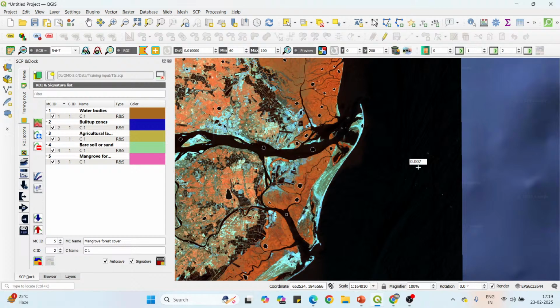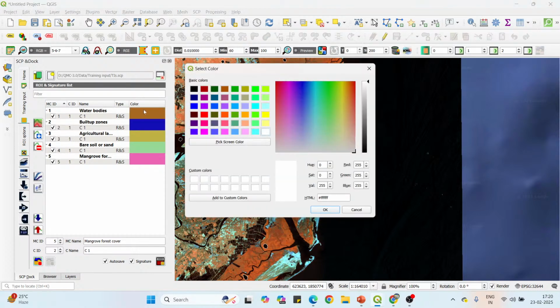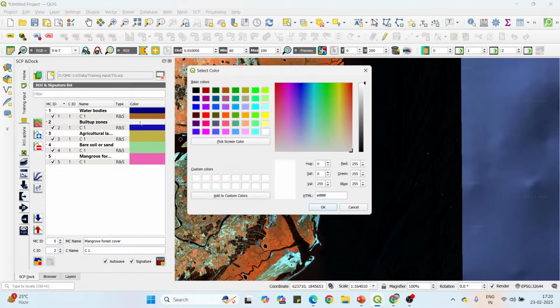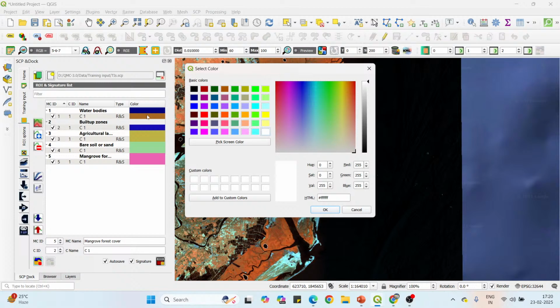Okay, I think we are done with image classification here at this point. And before we preview what we have done, let's change the colors of these classes that we have prepared. Okay, so water bodies, double click on the color on the side of the water bodies and select the color that you want to fill your water bodies with. Click on OK.